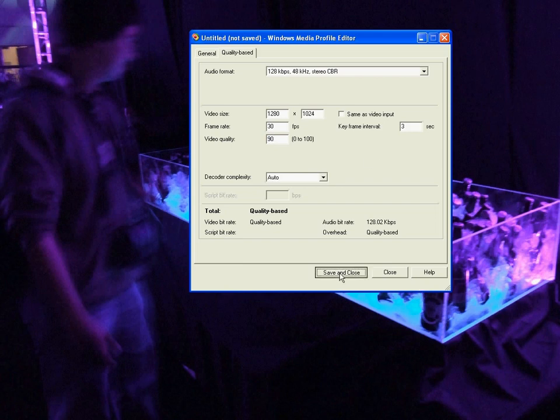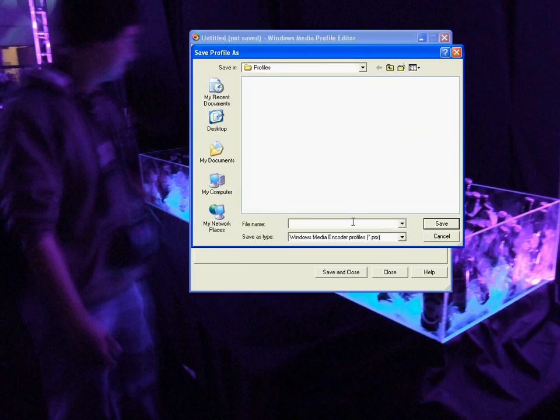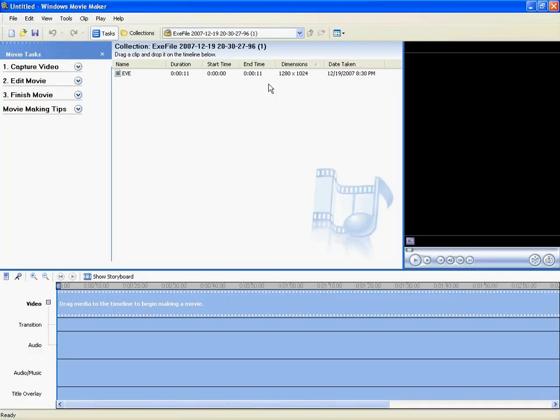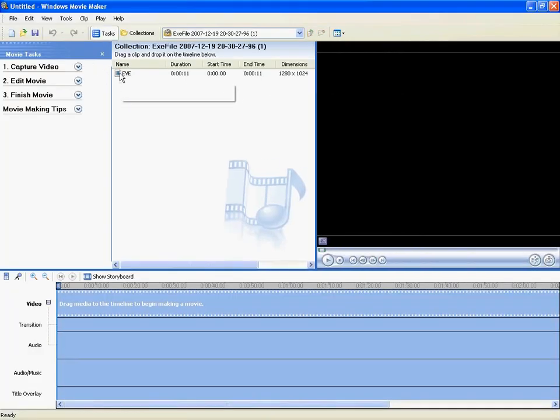Click on Save and Close, and it's now asking us to name what this profile is going to be, so give it another name now. Eve 1280 by 1024, and this profiles is a subdirectory of the Windows Movie Maker file itself, the actual program file. So save it to that profile like so, reopen Windows Movie Maker and do the same process again.